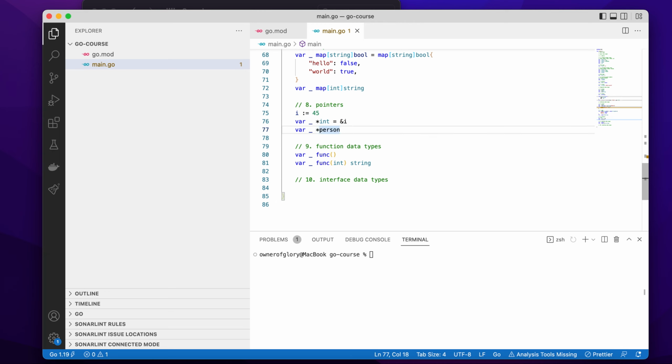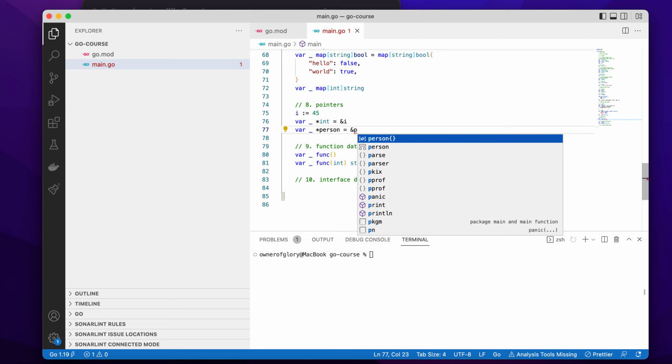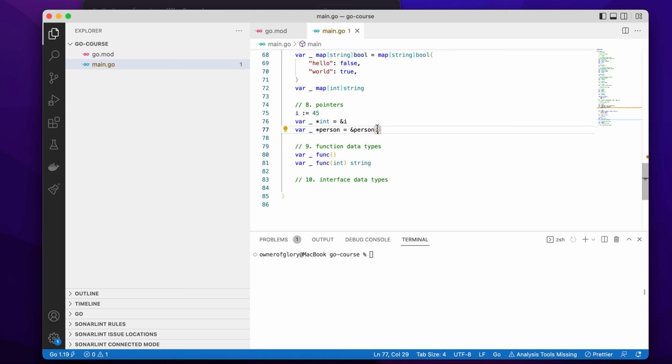And for structs or for composite data types, there is also a special syntax. Without declaring and initializing a variable, I can use the literal straight away, and Go will allocate some memory for this struct and will assign this variable an address of this memory area.